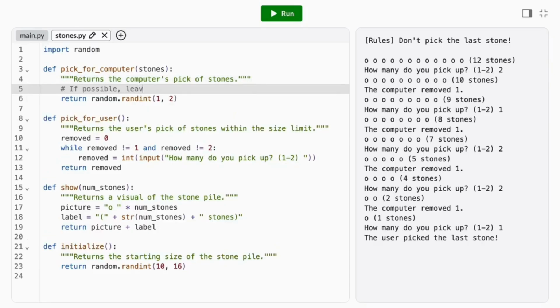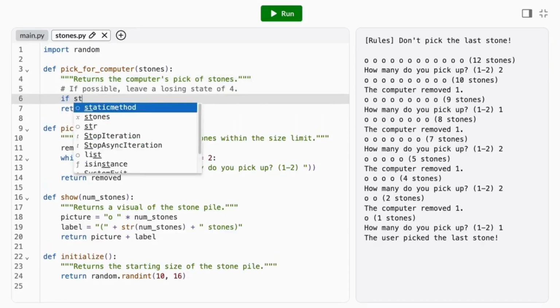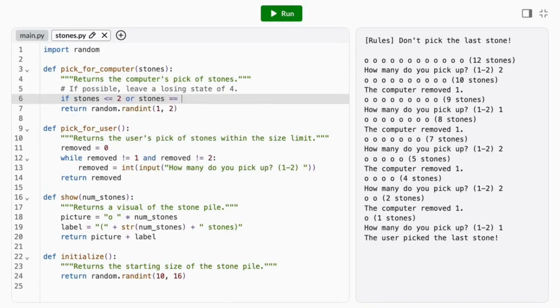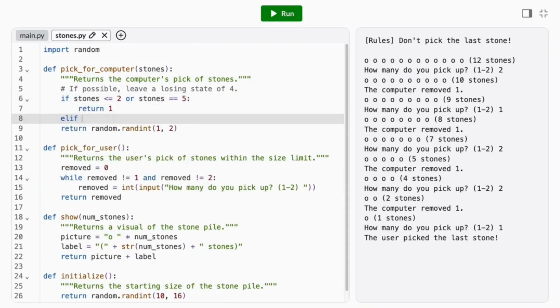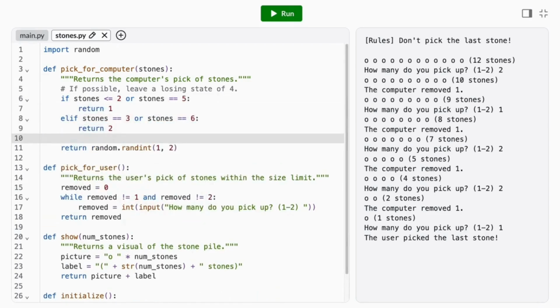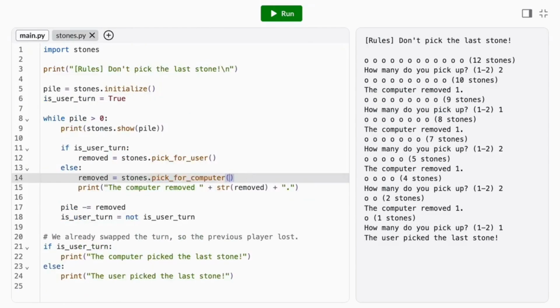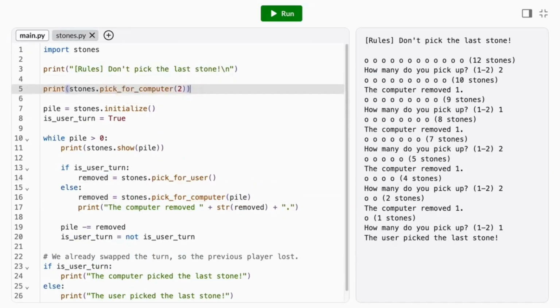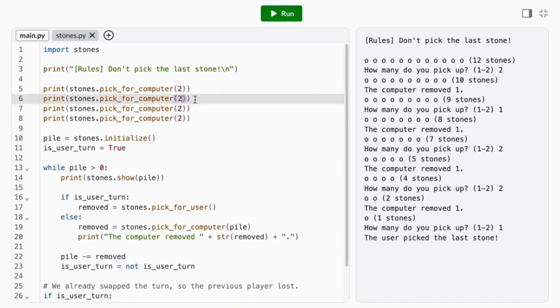Okay, let's implement the algorithm that we have so far. If we have 1, 2, or 5 stones, we want to pick 1. And if we have 3 or 6 stones, we want to pick 2. Otherwise, by default, the computer will just pick randomly. Let's test real quick that all those cases work. Back in main.py, I'll call pick for computer with a few different arguments, just to make sure I get back the return values I expect.